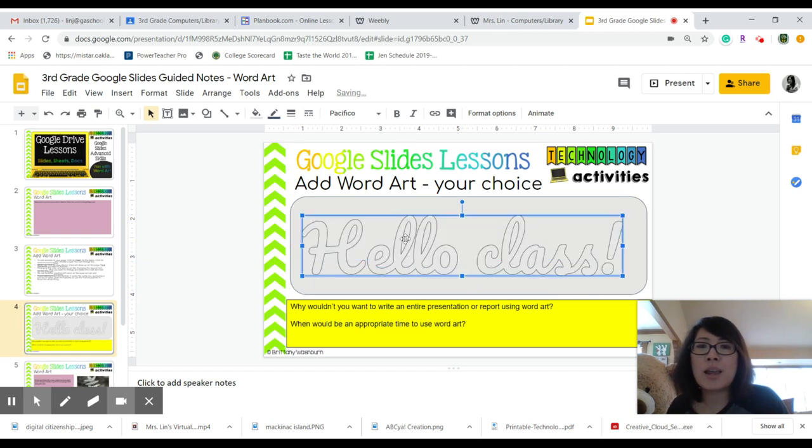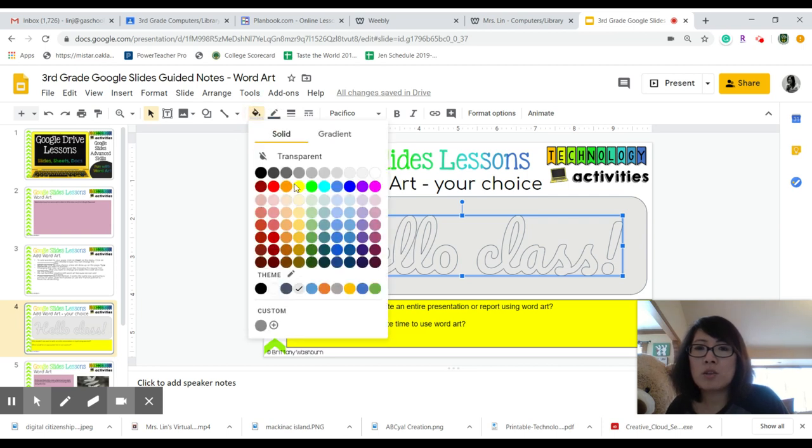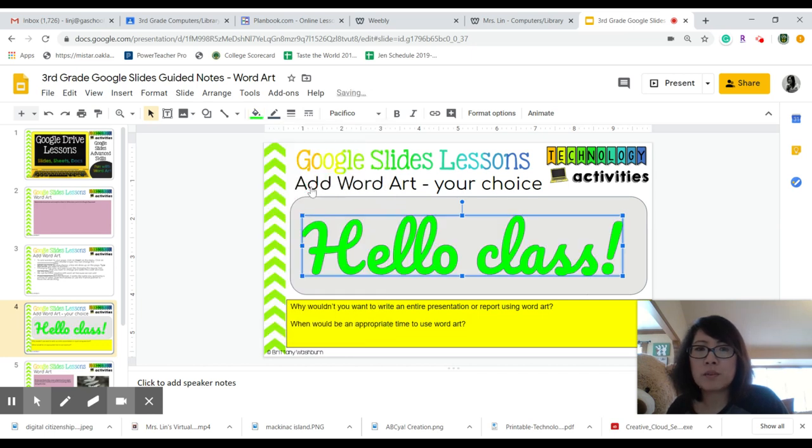But I want to actually add a pop of color to it. So I'm going to go ahead and go to the paint bucket and choose a color to fill it with. Well, let's see, GA's color is green, so let's go with a green. Okay. And already that's very creative looking, right? It will really draw attention to your title.